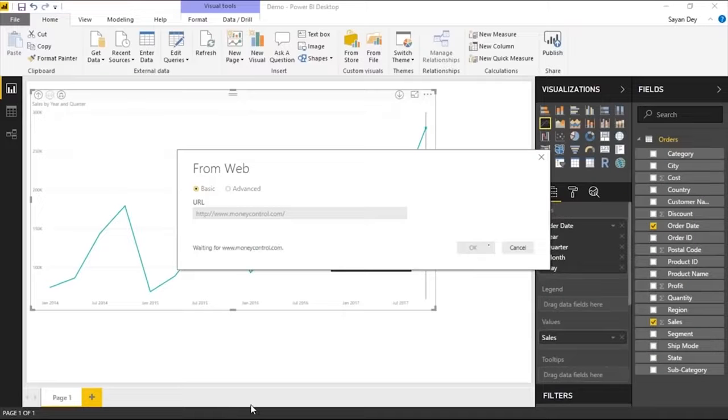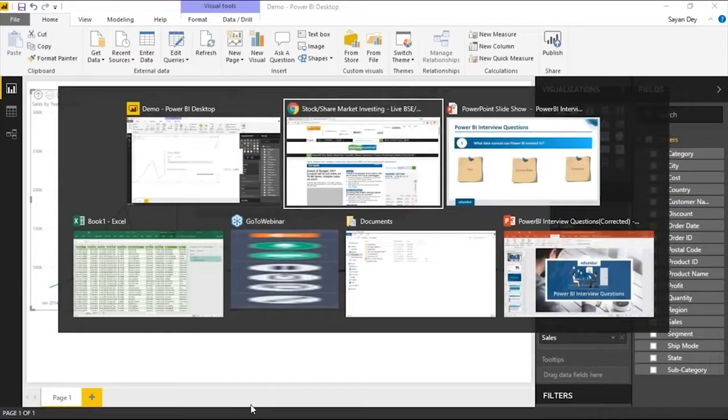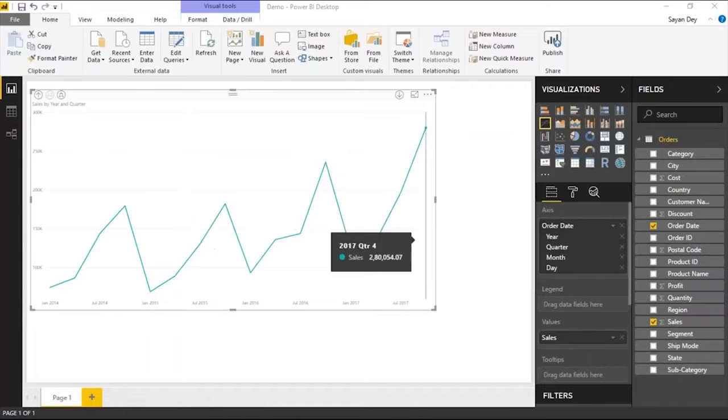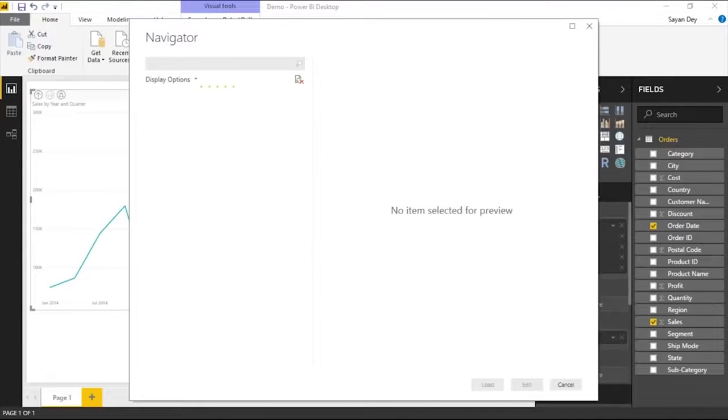Click on OK. And once you do that, it'll try to establish a connection with Money Control. It does take a bit of time initially to set this up. And once it does, it'll go to the website and look at it, and remember everything's underlying based on HTML. It'll try to search for tables, anything which is structured as a table, and once it finds them, it'll present to you a list of all those available tables.